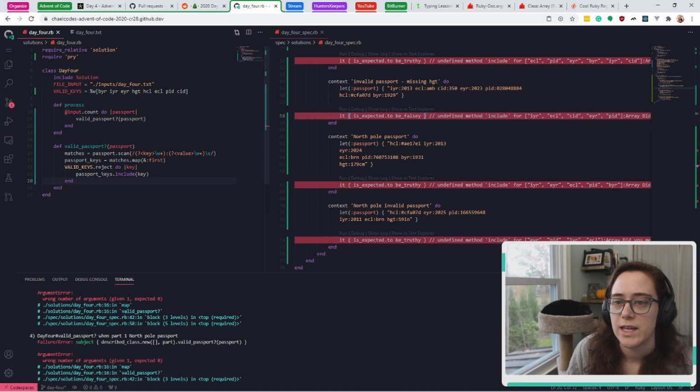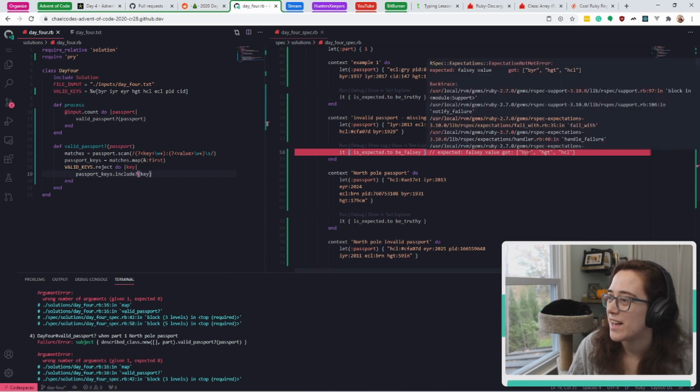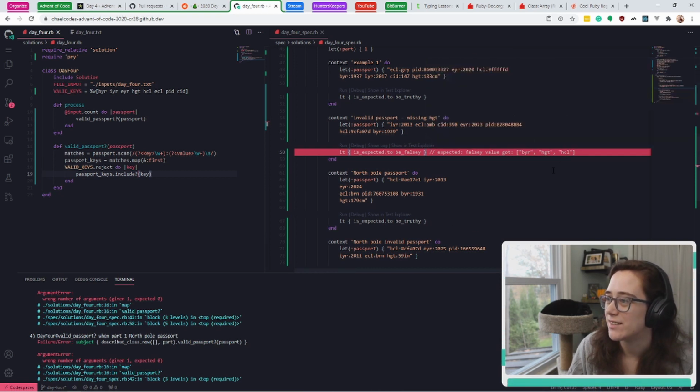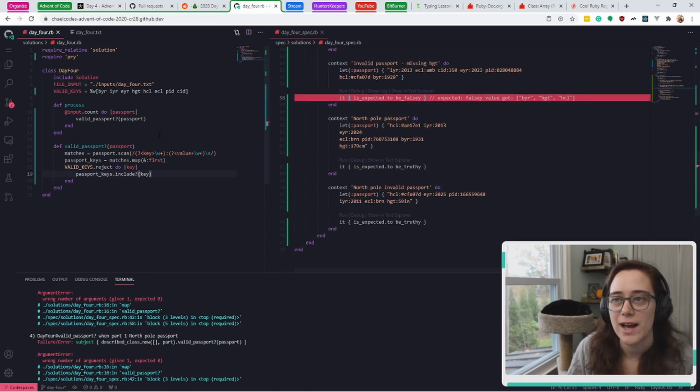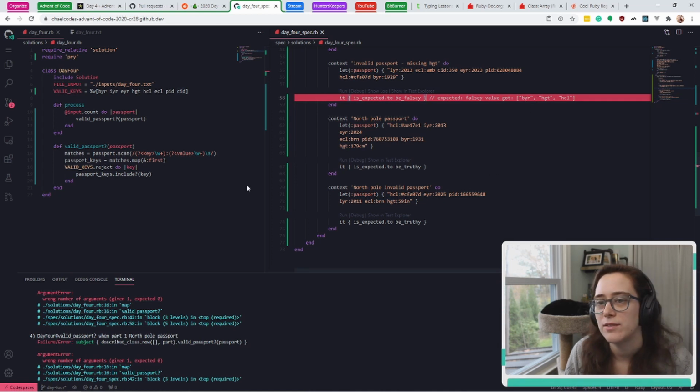Valid keys.reject do key, passport keys.include key. Undefined method include for this. Was it include question mark? It's always include question mark. Hey! Expected falsy value got BYR HTT ACL. Nice! Why did these pass? I have CID in here. These should not be valid. Like, this should not be valid. This is missing. Expected falsy value got this.